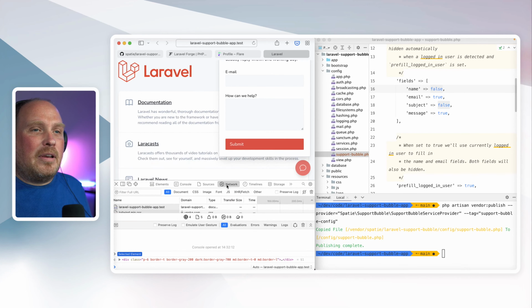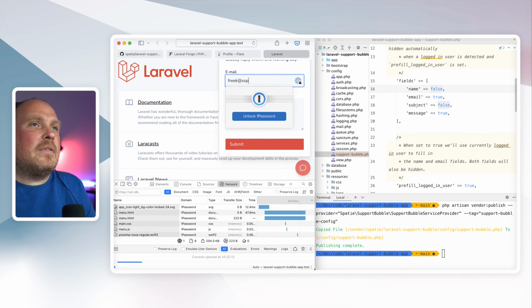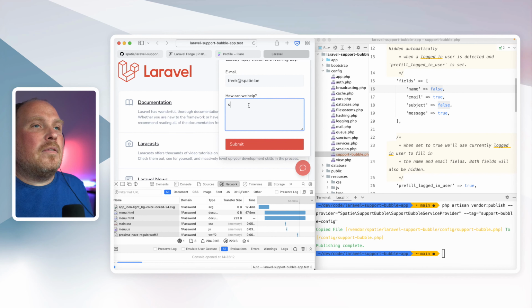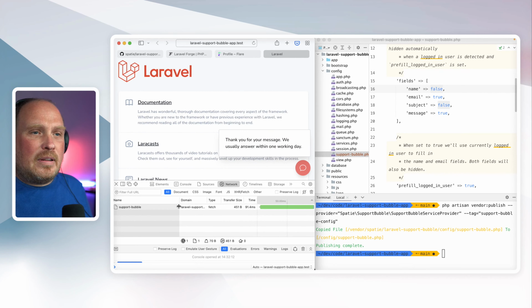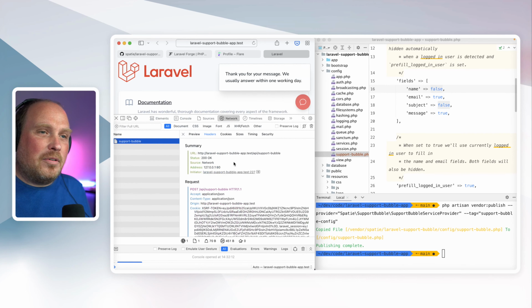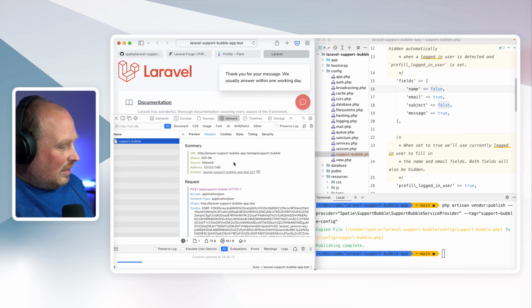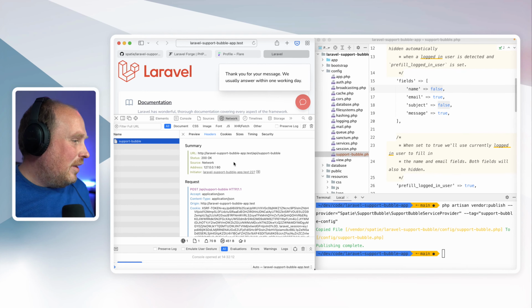And let's take a look at the network. Underneath this, like that. Okay, the support bubble, we've submitted something and we got a 200. It doesn't need to run in queue. It should work with Valet.